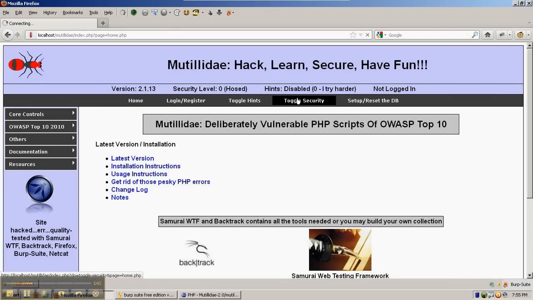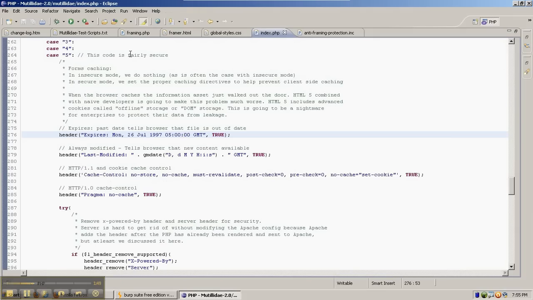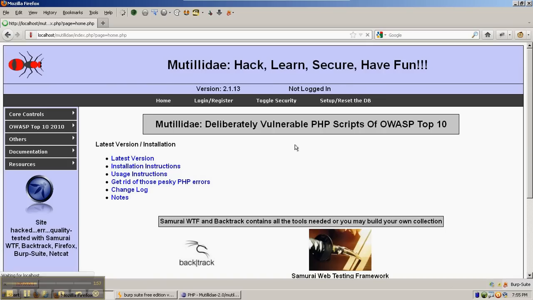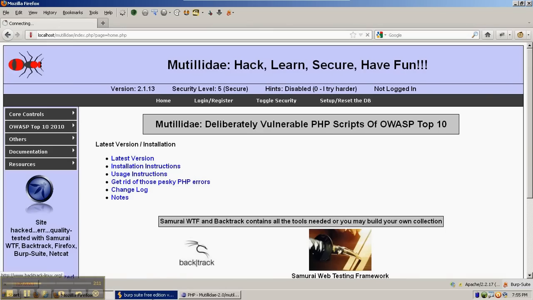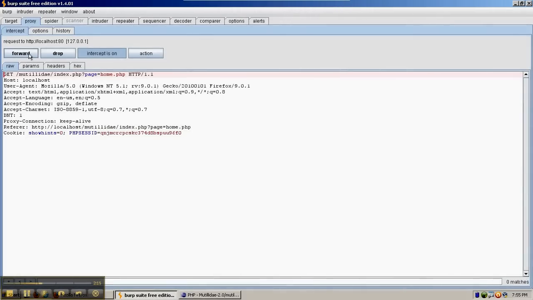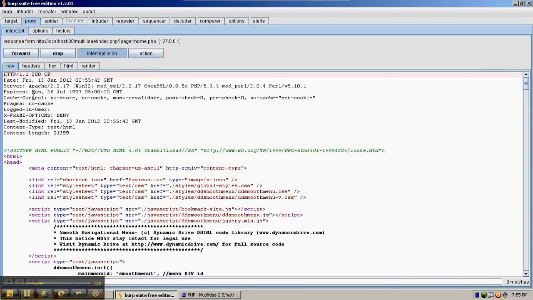Change the security level in Matilda to level 5, which is currently the maximum security level. Then we'll turn the interception back on, refresh the page. Here's our GET request, the same one as we saw before. We'll forward that, and here's the server response, but we're in security level 5. So now we have the cache control header present along with the Pragma no-cache. Additionally, there are some other headers like X-Frame-Options deny, and the X-Powered-By header is gone.